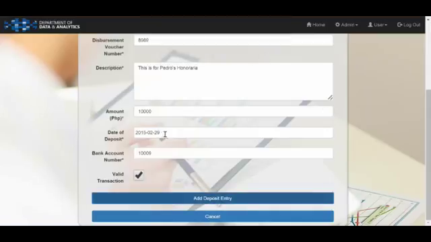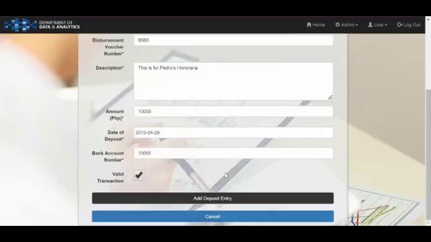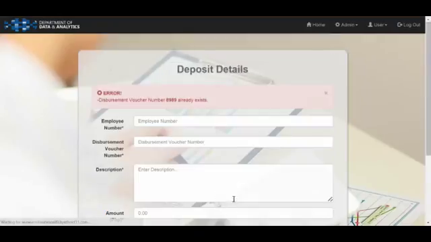Because you notice that there's no February 29 in 2015, so probably the user mistyped it. So we just change the date to April 29 instead and press add deposit entry. Oops, the disbursement voucher 8989 already exists.